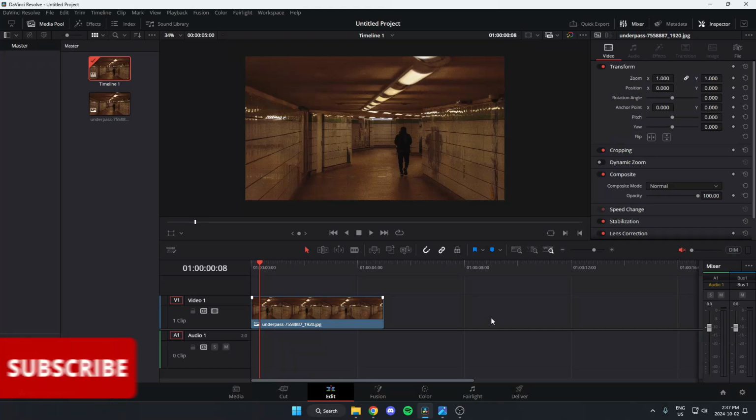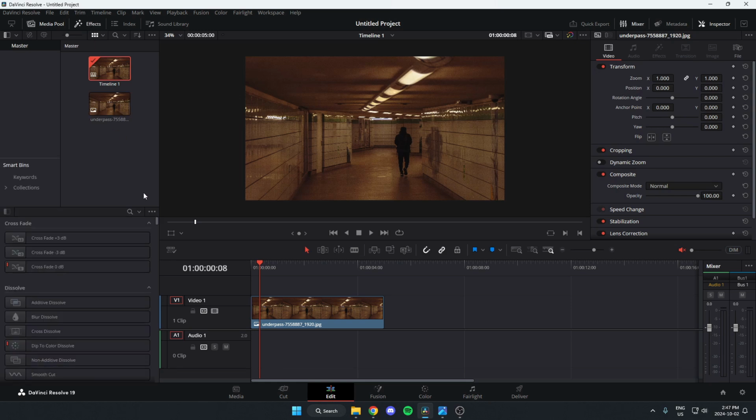I'm going to show you how you can apply a night vision effect to your video in DaVinci Resolve. The first thing you're going to do is make sure you have the Edit tab selected at the bottom. After that, go up to the top left and select Effects, so that this Effects box will show up in the bottom left like this.